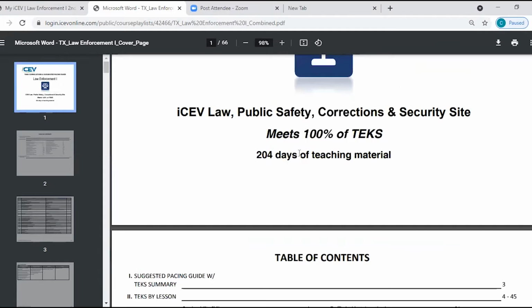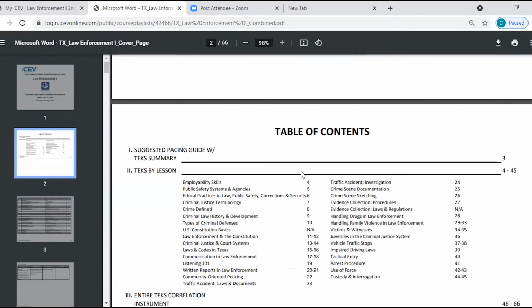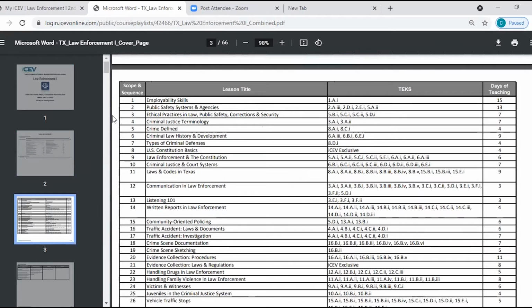We have 204 days of teaching material based on a 50-minute class period. You'll see a table of contents, and then you'll see the scope and sequence or pacing guide, lesson 1. There's 15 days worth of material. Now, you may not use all 15 days on them skills, or you may want to break it up and not do it all at one time. That's, again, based on a 50-minute class period.